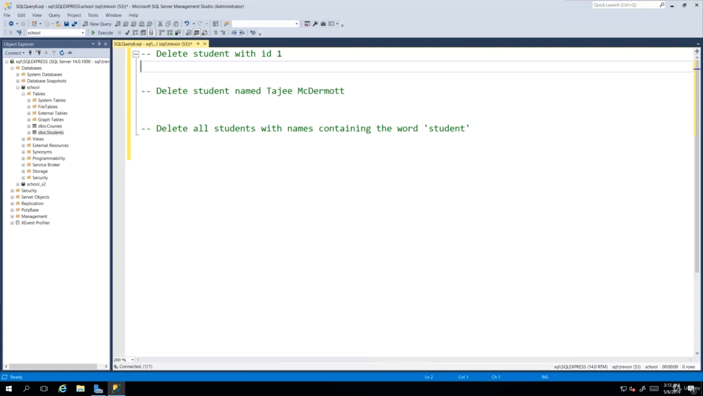Hey guys, in this video we will be looking at how we go about removing data from our database table. So we have three tasks outlined. We want to delete a student with the ID value 1, and this will be our first activity for this video. So the keyword used for a delete statement is literally that word, delete, and we say from our table students.